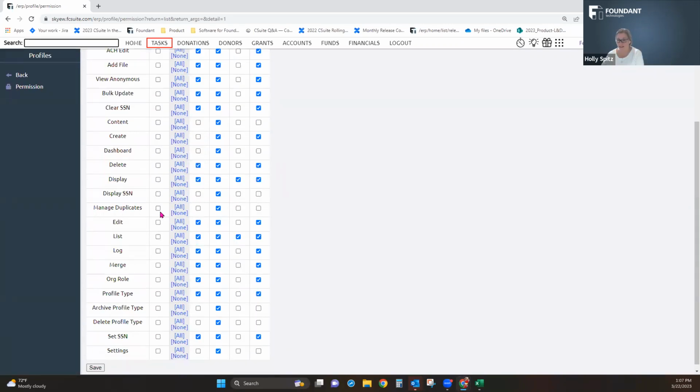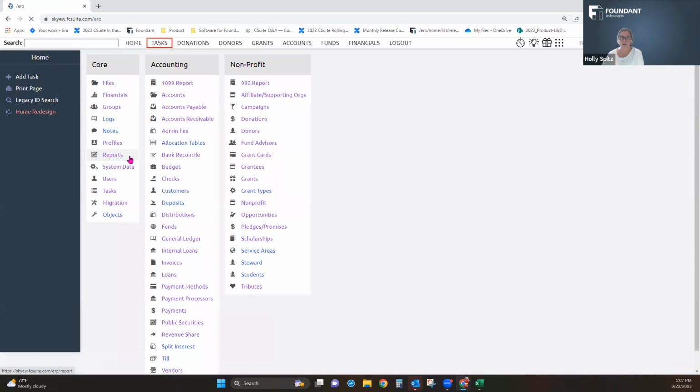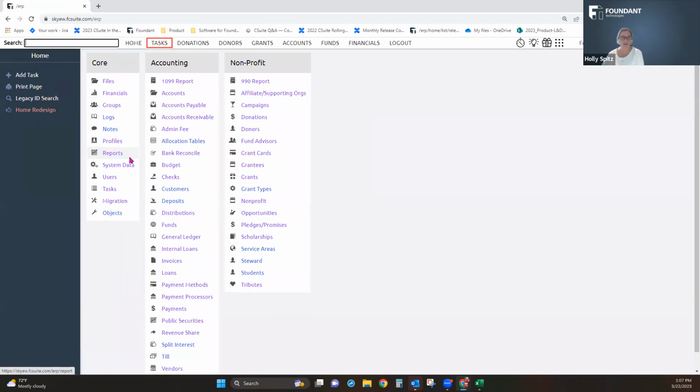Here's the manage duplicates right here. Someone else is saying the same thing, so I would make sure that the duplicate permission is in their roles. Even though it said duplicate and this says manage duplicates, we'll confirm that and make sure our release notes are correct and accurate. But you'll want manage duplicates enabled as one of your permissions.